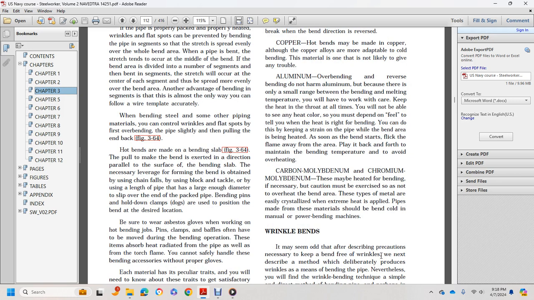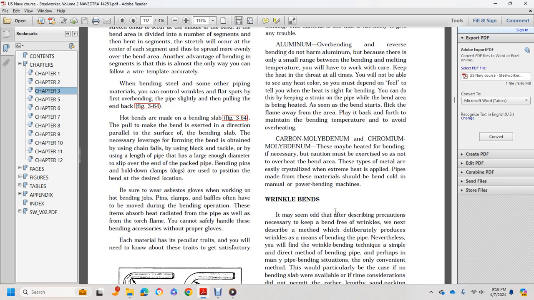Carbon molybdenum and chromium molybdenum. These may be heated for bending if necessary, but caution must be exercised so as not to overheat the bend area. These types of metals are expected to crystallize easily when extreme heat is applied. Pipes made of these materials should be bent cold in manual and power bending machines.